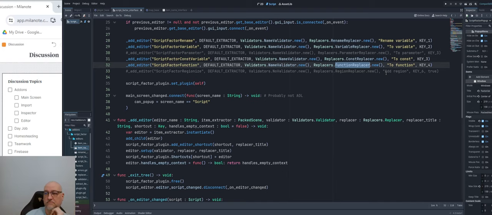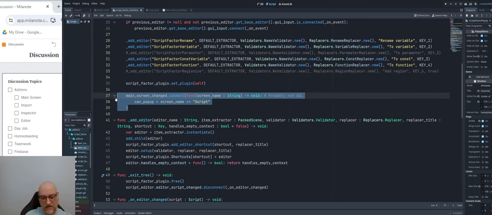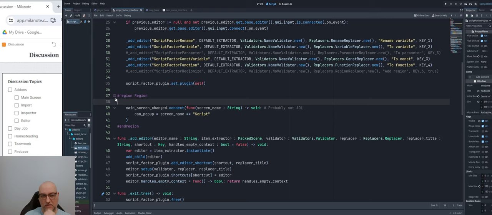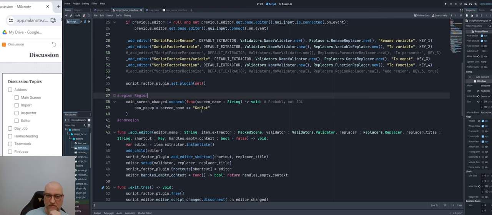Go to town. And then you put in the name, whatever you want to display, and the key for it. Super nice. I've actually removed regionize here because Godot already supports that, and I hadn't realized it when I was building this originally. It's just Alt-R if you want to add a region. So if I wanted to add a region here, just Alt-R and put in region, whatever it is. It doesn't really matter. And you get that automatically.